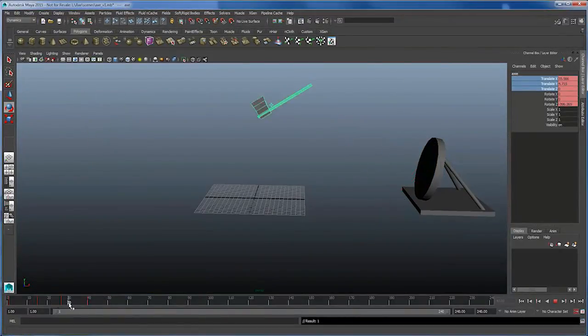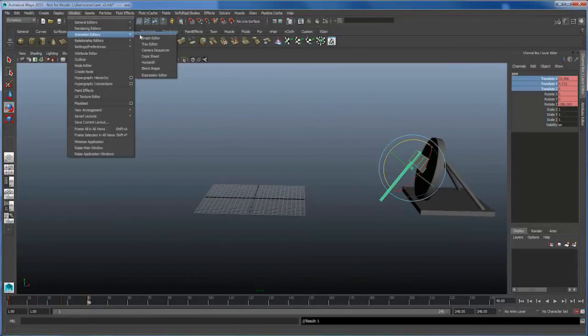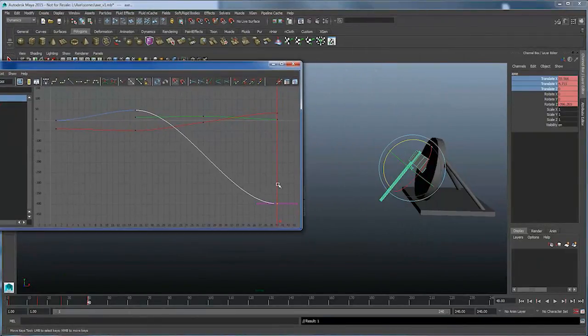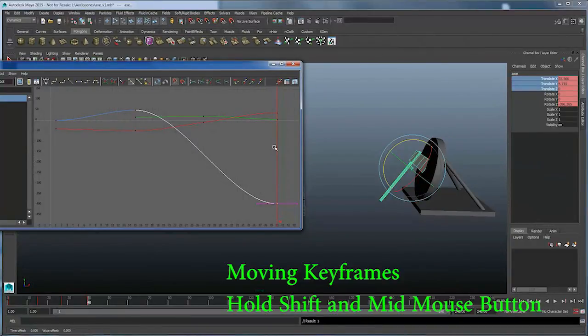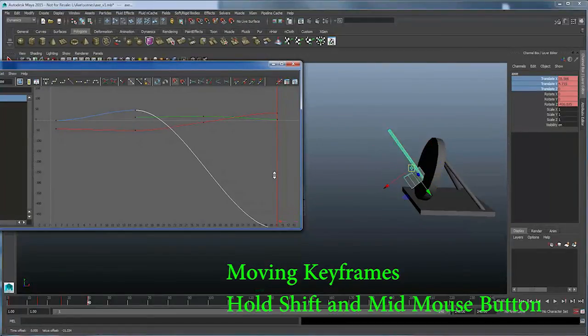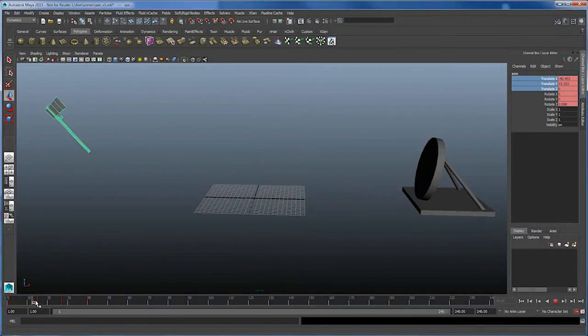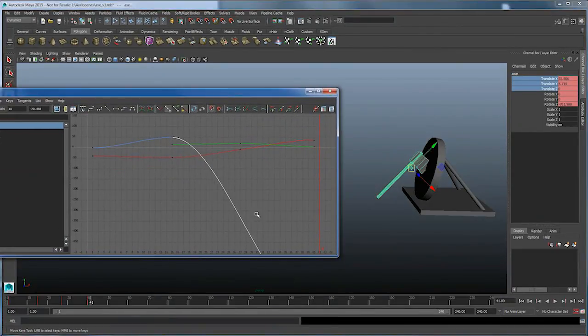Now if I want to create more of a spin for the axe, I can do that in the graph editor by grabbing the final keyframe and pressing Shift and the middle mouse button when I'm in the Move tool. I can add a second spin if I want. And now the axe will spin twice. I'm just going to keep it at a single spin by moving it back up to about where it was.